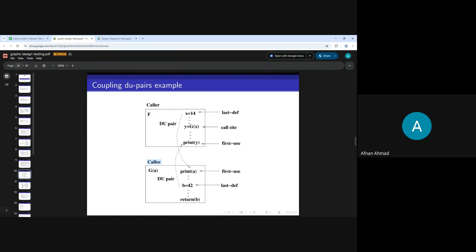Okay. Similarly, when we are returning back, remember return is also there. It's like a call back essentially. If we want to go back, the control is going to continue from after this method ends. So return b: this is the last def for b here in the callee. When I'm returning back, this becomes the first use after coming back from that.